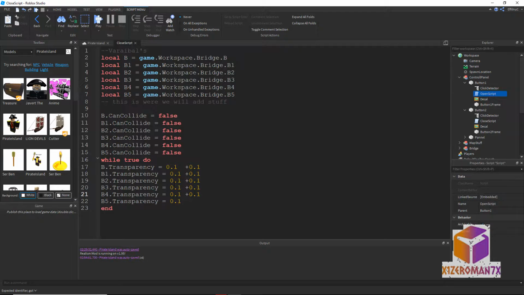Plus 0.1 plus 0.1. So it's going to start with 0.1 and then it's going to add 0.1. So slowly it's going to become invisible. Now, what we want to happen is if it gets to 1, we want it to stop continuing. I mean, it can continue, but it won't really do any harm continuing.